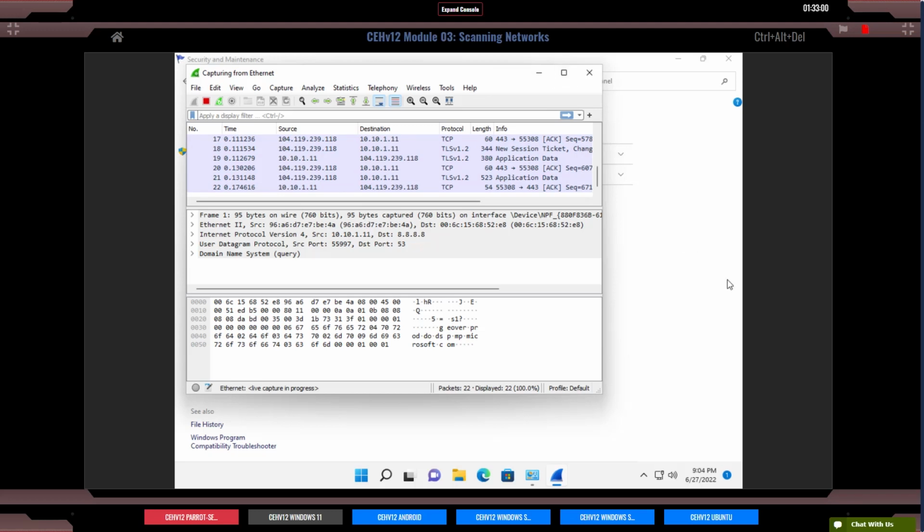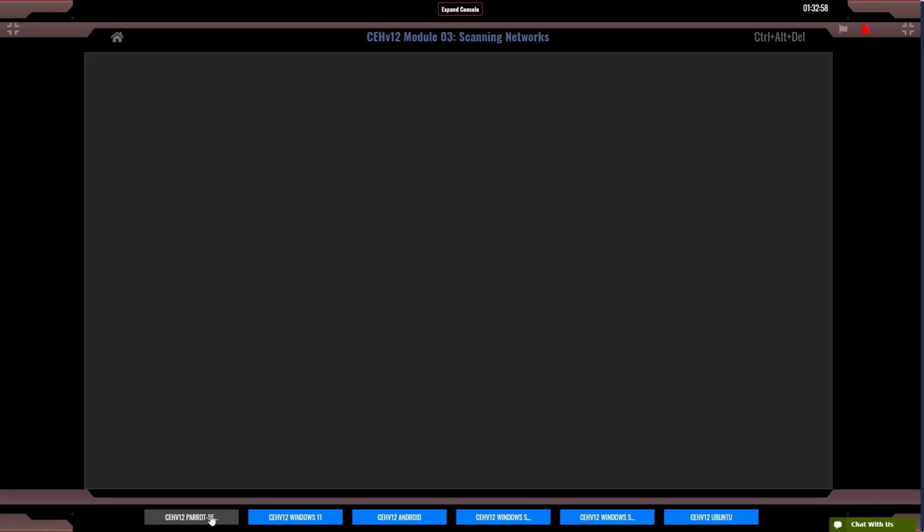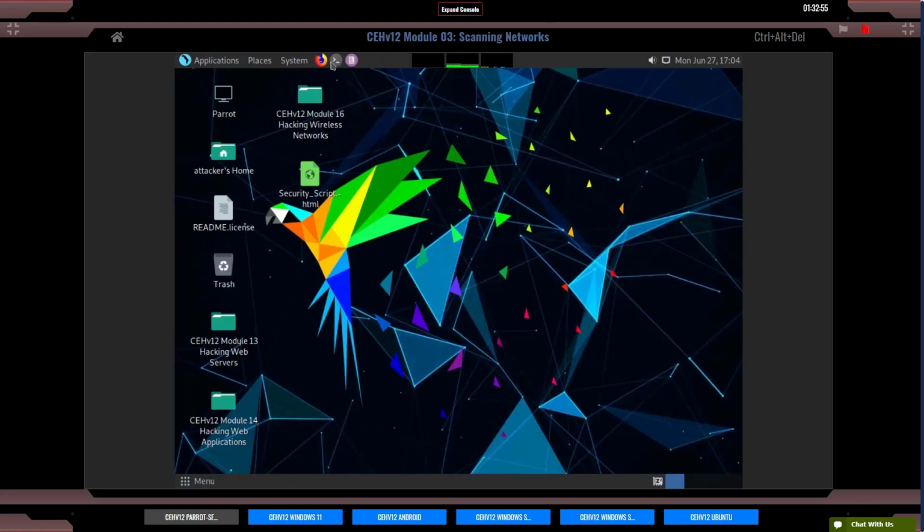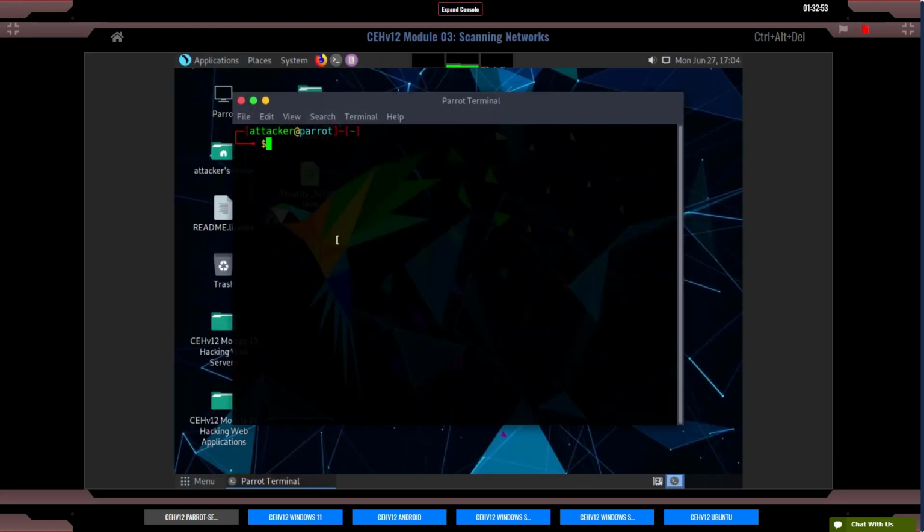Now we're going to switch over to the Parrot machine and open a MATE terminal window. sudo su, then cd and enter to jump to the root directory. In the terminal window, we're going to type nmap -f for fragment, 10.10.1.11, and press enter.